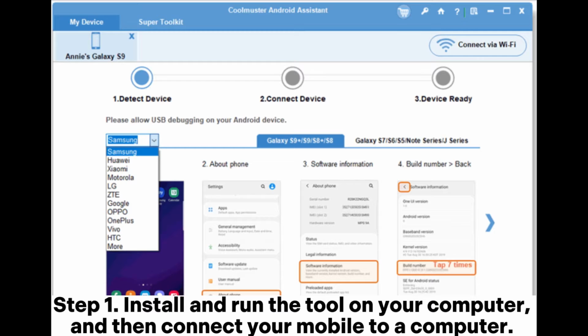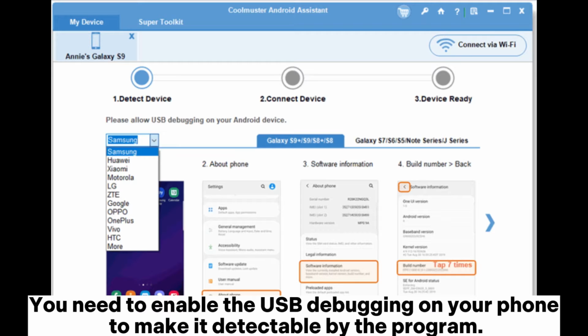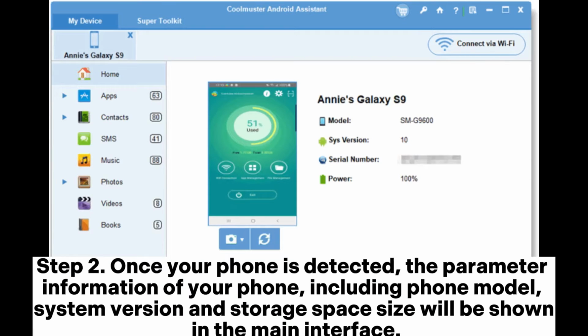Step 1. Install and run the tool on your computer, and then connect your mobile to a computer. You need to enable the USB debugging on your phone to make it detectable by the program. Step 2. Once your phone is detected, the parameter information of your phone, including phone model, system version and storage space size, will be shown in the main interface.